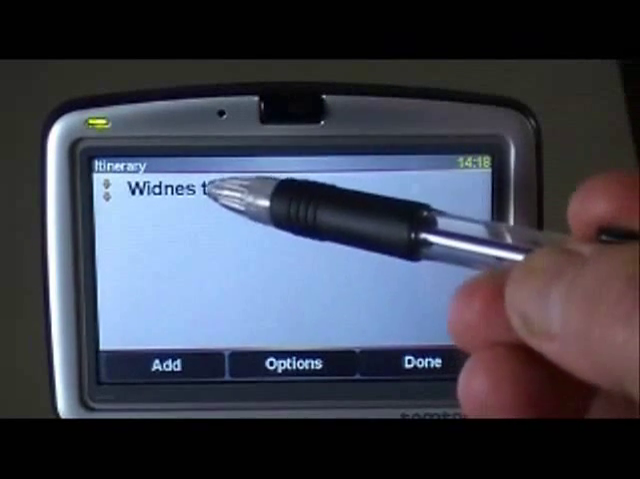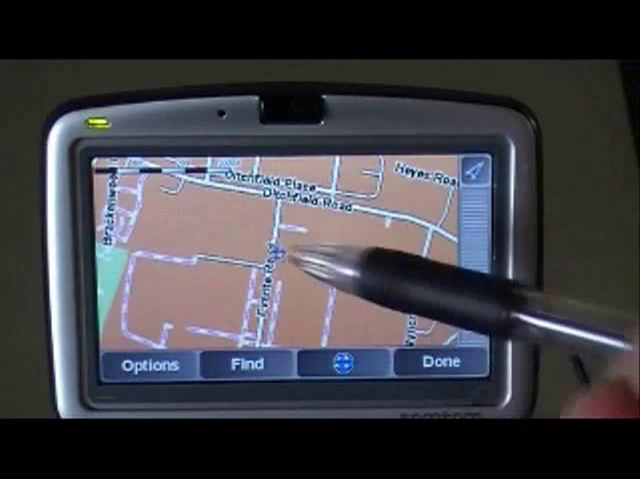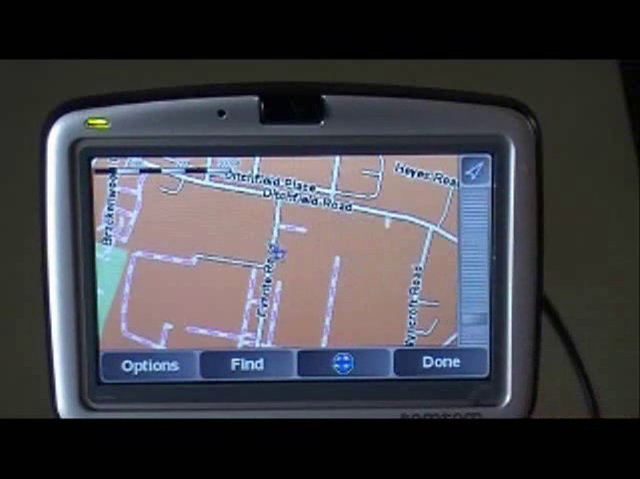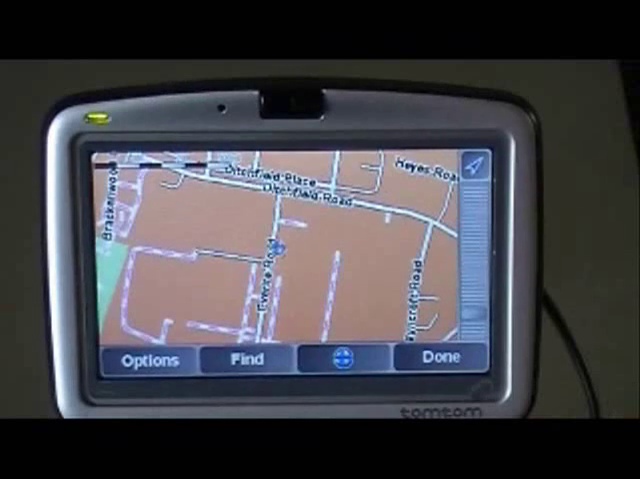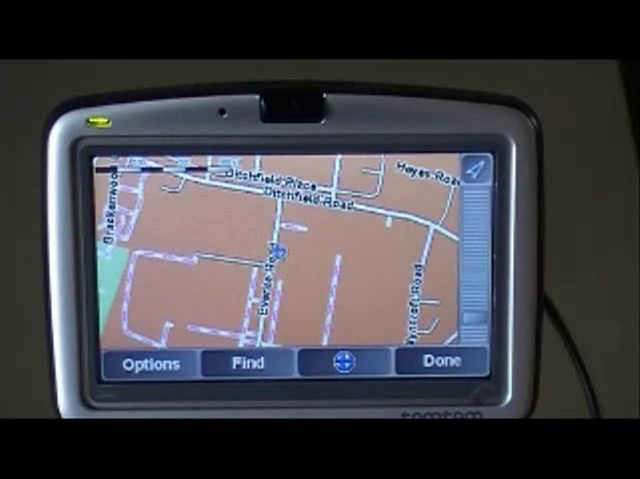What you can also do now is click on Widnes Test Centre and say show on map, and it shows where it is on there. Okay. We're now ready to start navigating around the route.